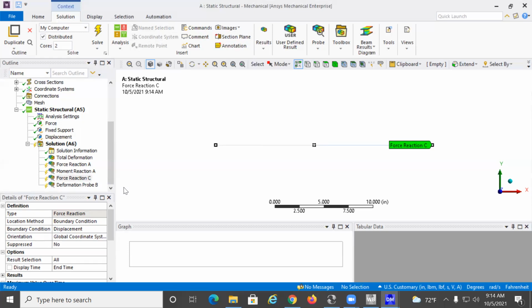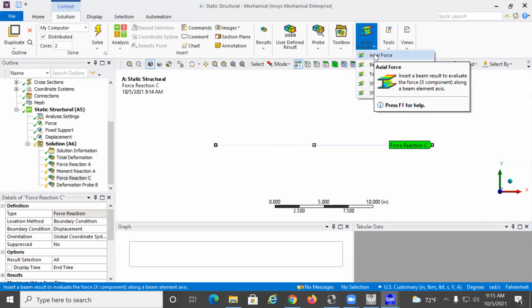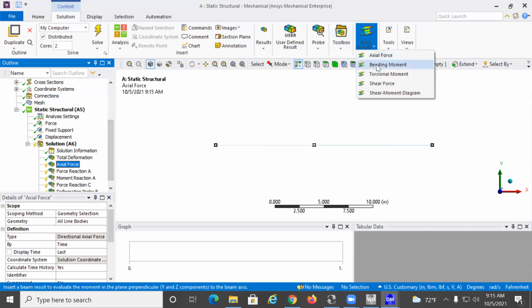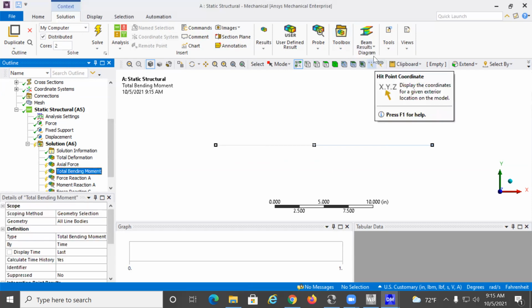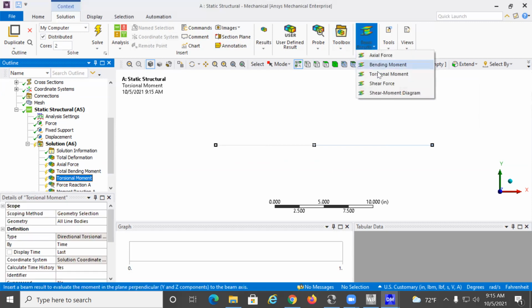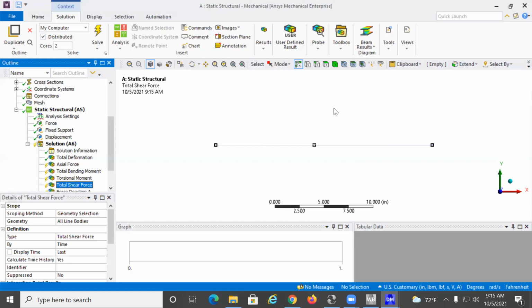So next, we want to look at the axial forces. So when I go to the beam results, I can plot an axial force diagram, or rather distribution. I can also do a bending moment. Now we really don't expect any, but let's do it. I can also do torsional moment, it should be zero. I can also do a shear force. And as I showed you last time, we can also do shear moment diagrams, but we need to define a path. We're not worried about shear moment diagrams. Let's leave it at that.